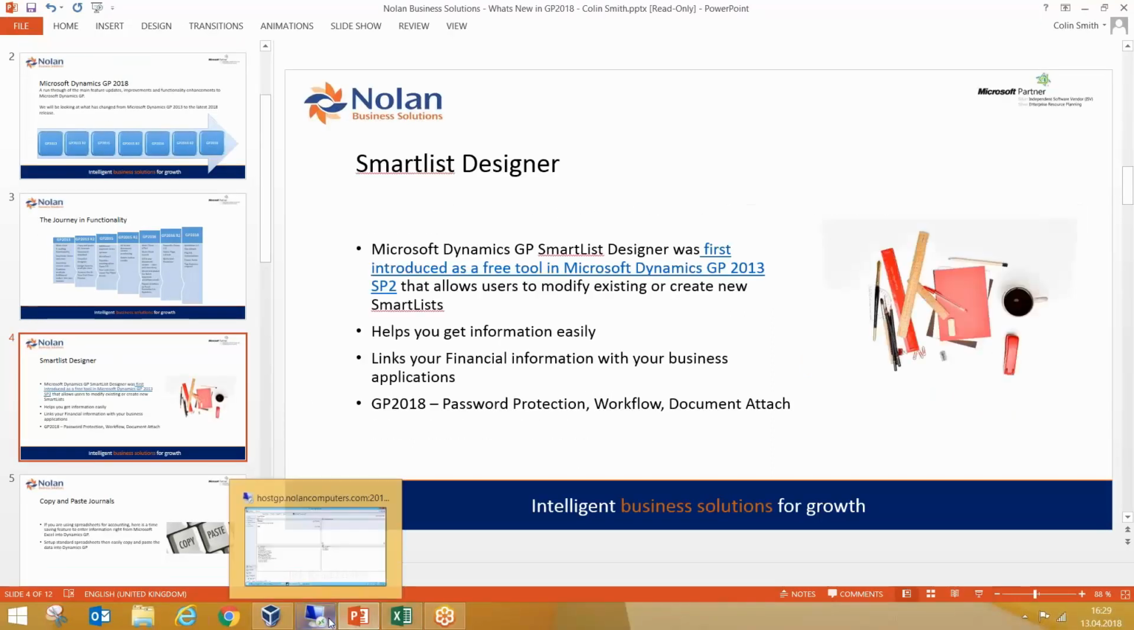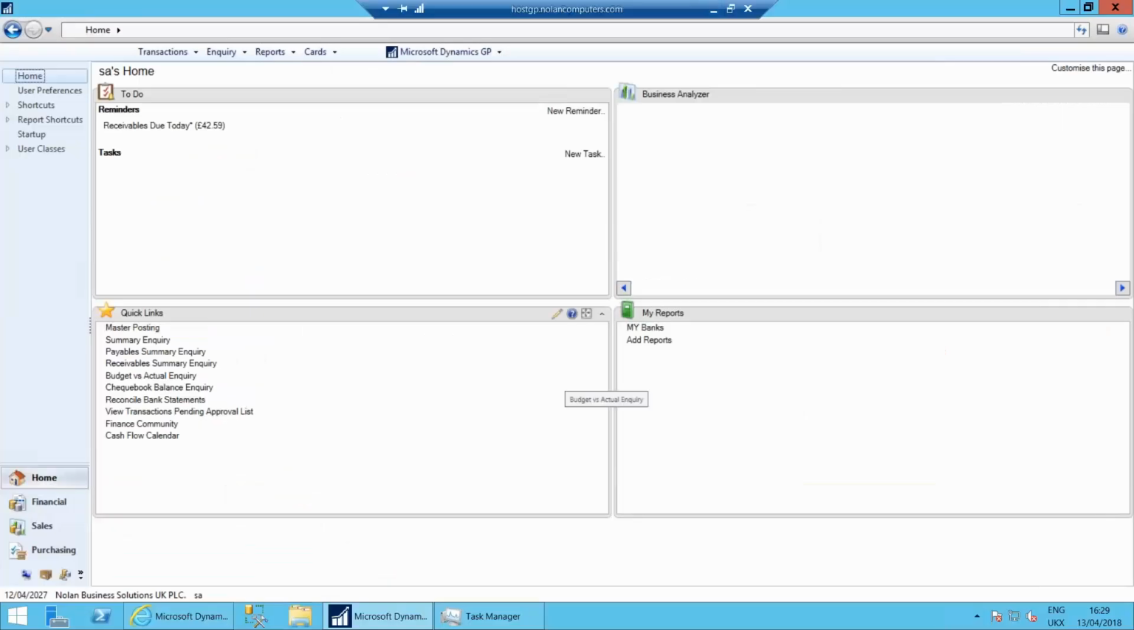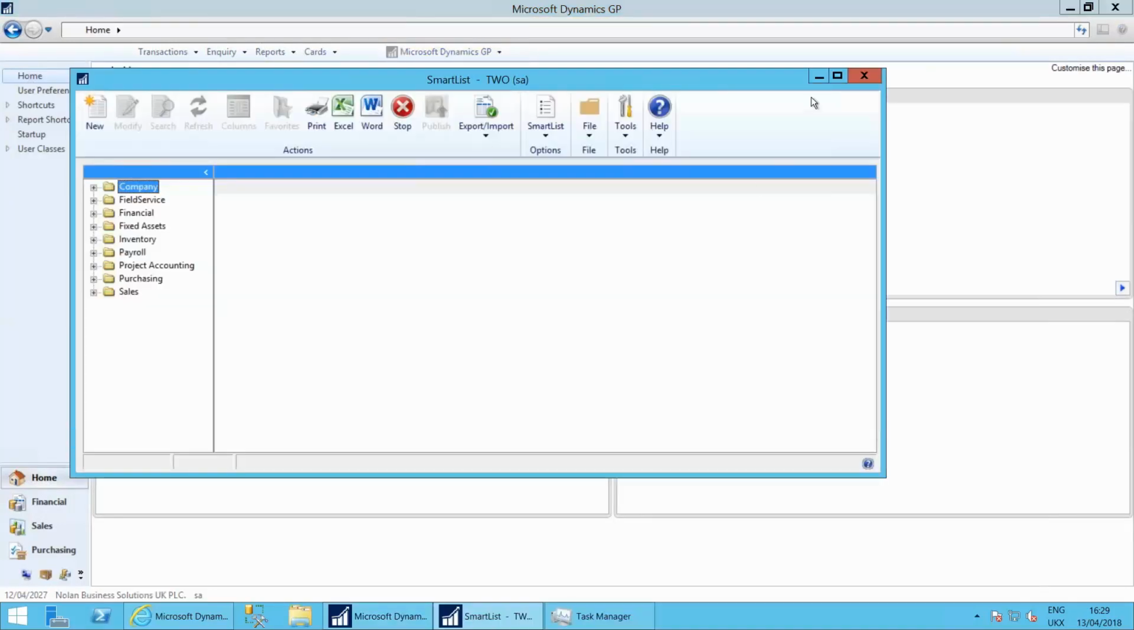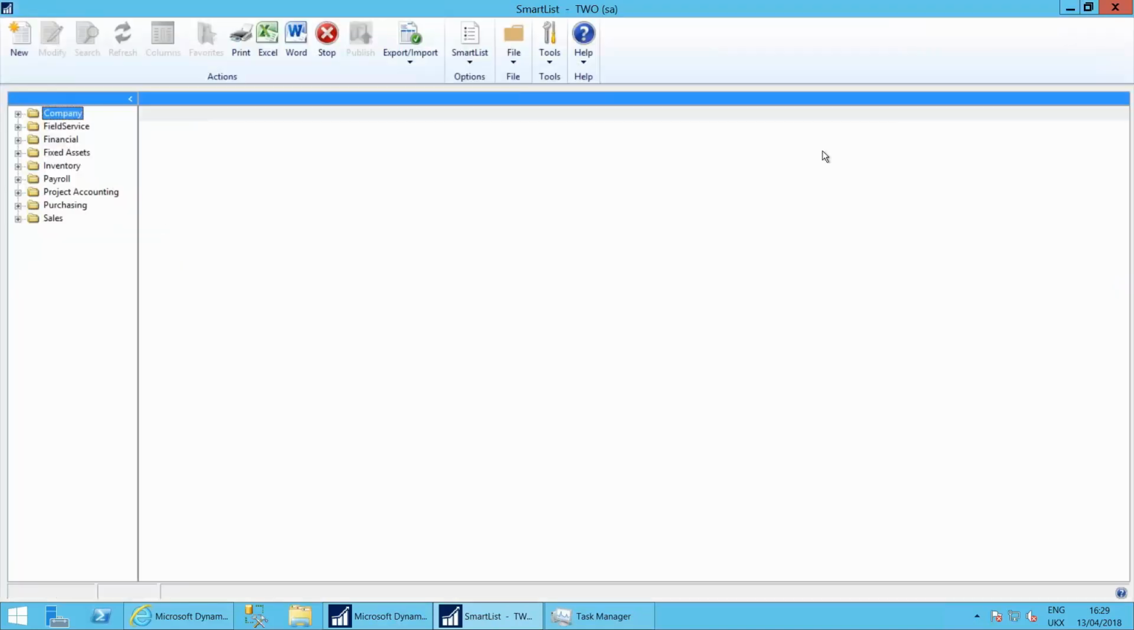So let's have a look and see how we can create something in our SmartList Designer. So I'm going to go across to my Dynamics GP here, and we'll go into Smart Lists. Those of you using version earlier than GP 2013, you'll see a change in the way that SmartList looks. They've given us a lot more area on the page to be able to get our data into.